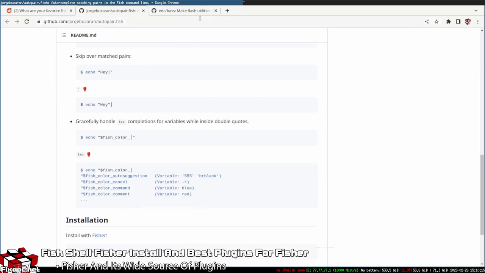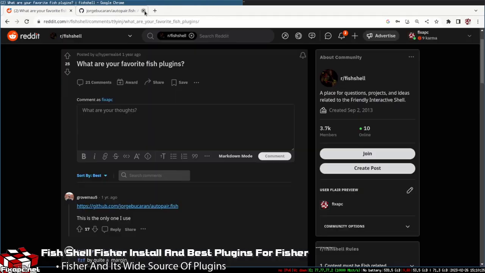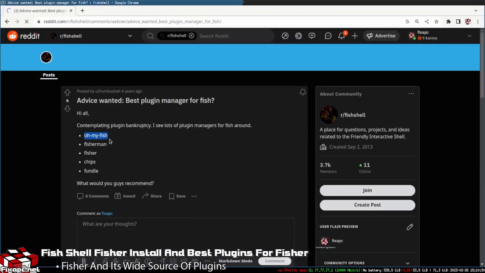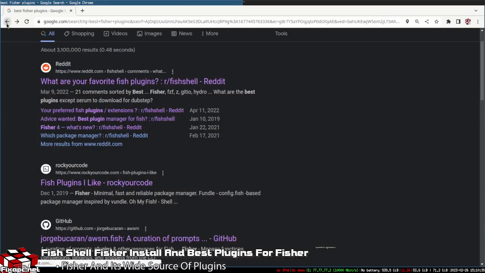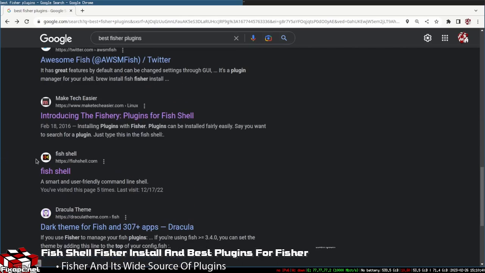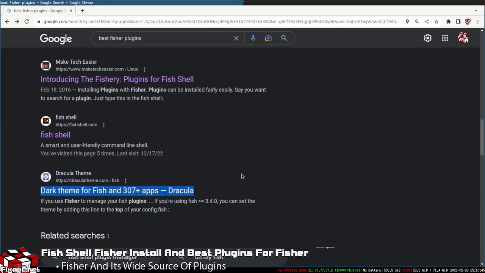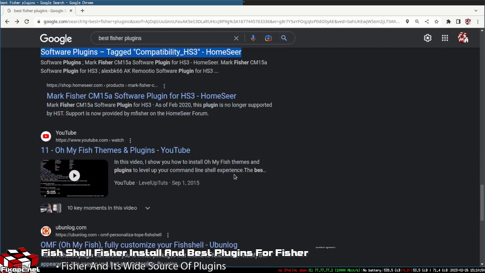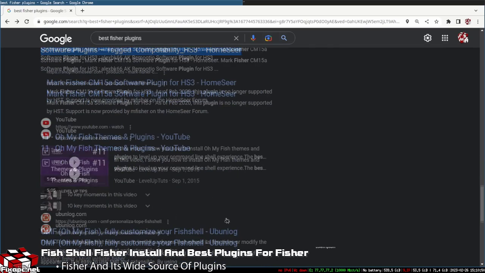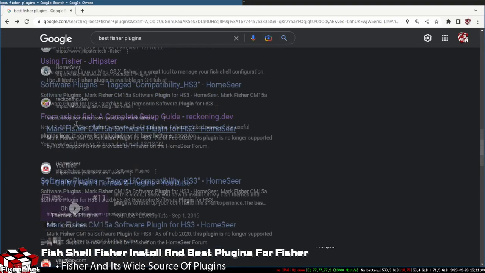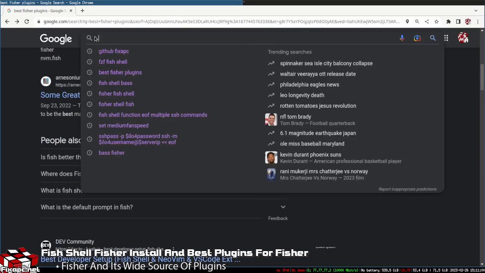Another great thing about the fish shell is that you can do fish update completions, and it'll go through your man pages and your documentation and automatically give you auto completes for it, so you don't have to remember it. Because remembering stuff is kind of hard sometimes. So let's go ahead, go down here. Dark theme for fish and 307 apps. Software plugins. Here, fully customize your fish shell, right? So if you look right here, there's ultimate blah blah blah. Anyway, so I think that's enough I showed you.